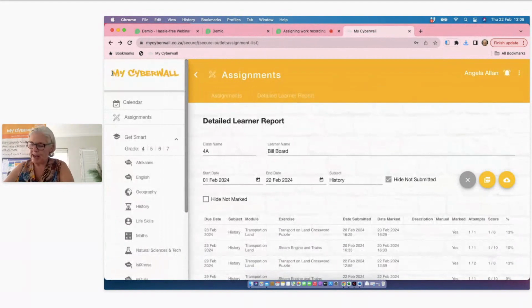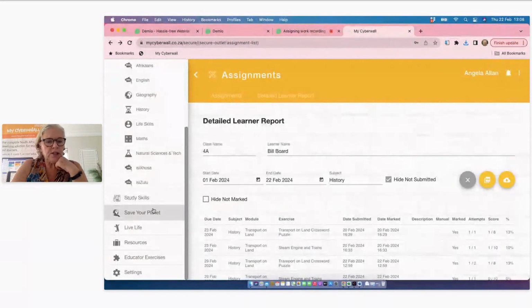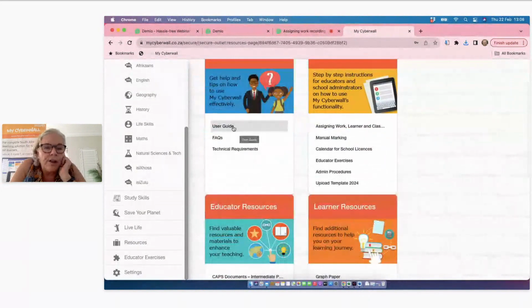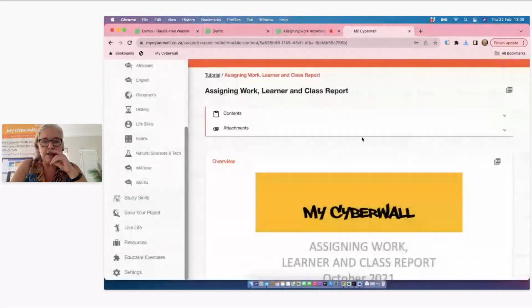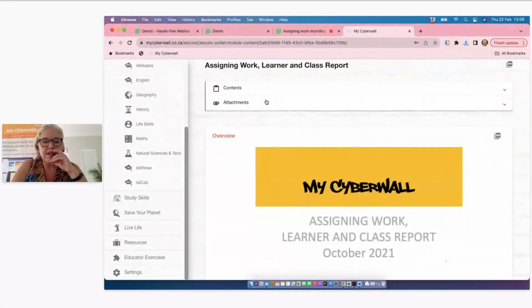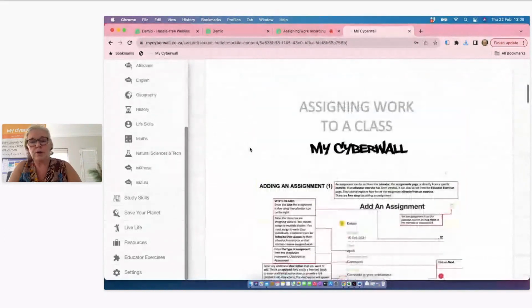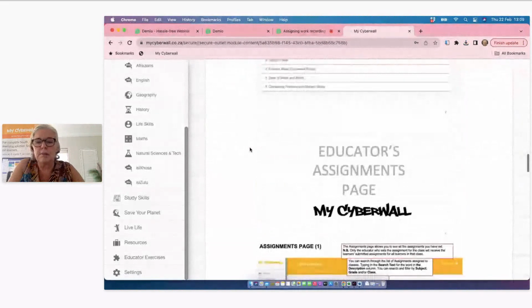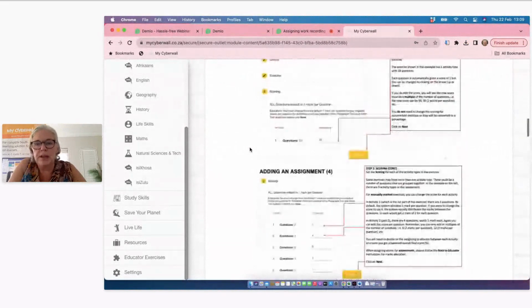So we've finished now. All I want to do is just show you, in terms of if you need any help, to go to the resources page. And you'll see under the FAQ, we have the user guide and FAQs. Have a look in there, but also in particular under the tutorials. We have an assigning work tutorial, which is a PowerPoint. If you click on the attachment here, you can download the PDF and you can print it if you want to. Otherwise, you can go through it on screen. It's everything we did today, which was how to add an assignment, automatically mark ones, manually mark ones, how to go to the page and look at the scores and get the reports, etc.